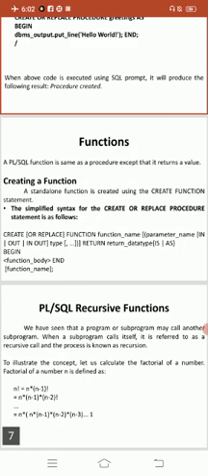And finally, PL/SQL recursive functions. We have seen that a program or subprogram may call another subprogram. When a subprogram calls itself, it is referred to as recursive. What is meant by a recursive function? A function that calls itself directly or indirectly again and again is called a recursive function.